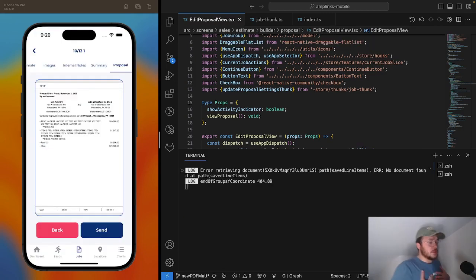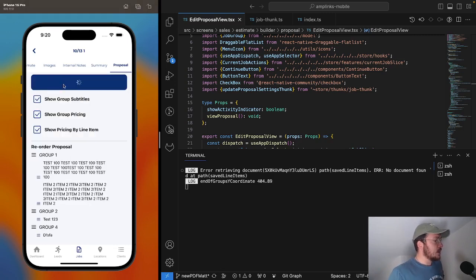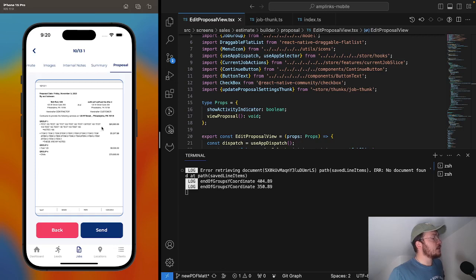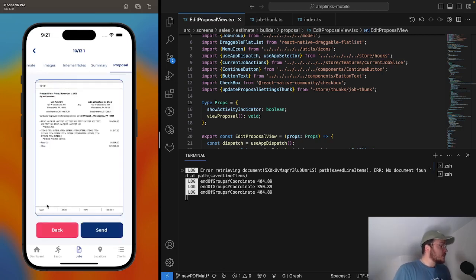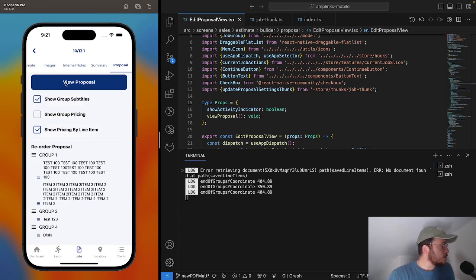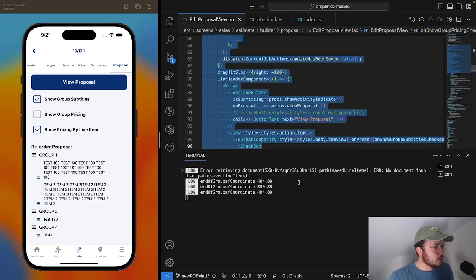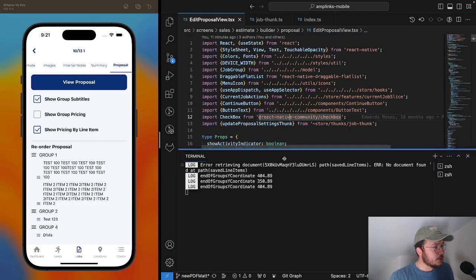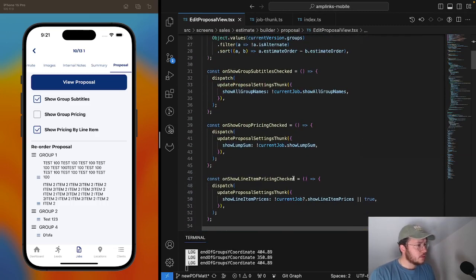All right, so I'm back with this. Got everything running. Just want to test out these things here, right? So show group subtitles, that's working. So let me see how it works without subtitles. So it's just the line items, which is nice. If I do show group, that one's not working. Okay, I'm not going to go through and fix that for dev just yet.